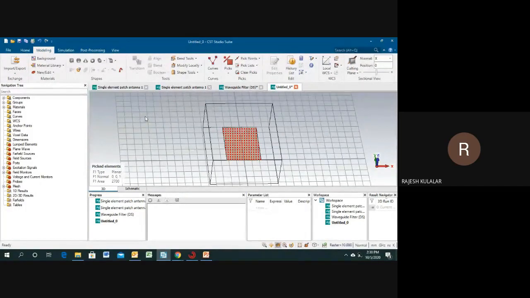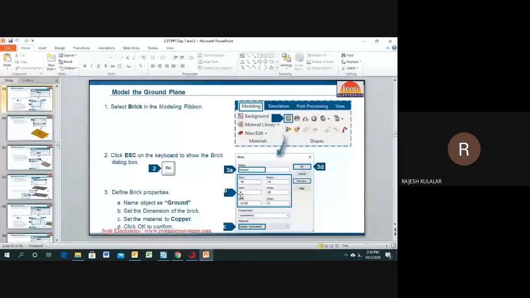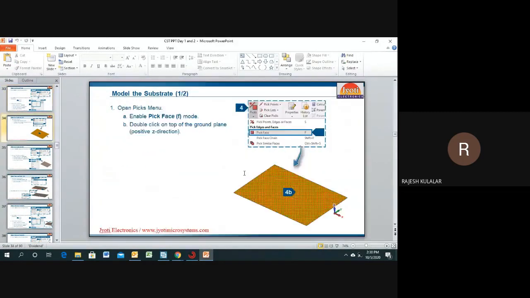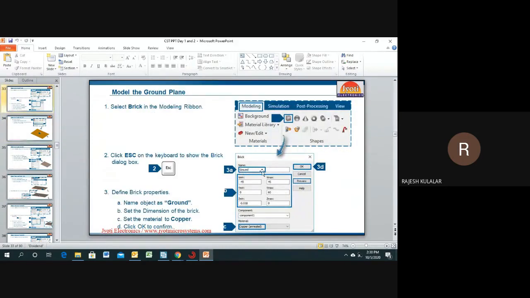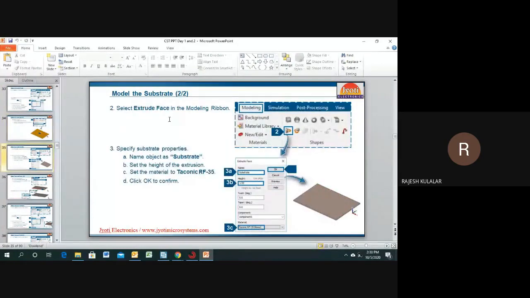So we extrude the face, and now you can see here this one is actually a total length of minus 45 by 45 to 45. Actually, this one is defined for a two-element array, but I am defining it for a single element. I want to show array task performance in CST Microwave Studio, so I am designing a single element. Now you can see this one is a pick face, and just click on that, choose substrate and extrude. The height is 1.52, and the material taken is RF35.